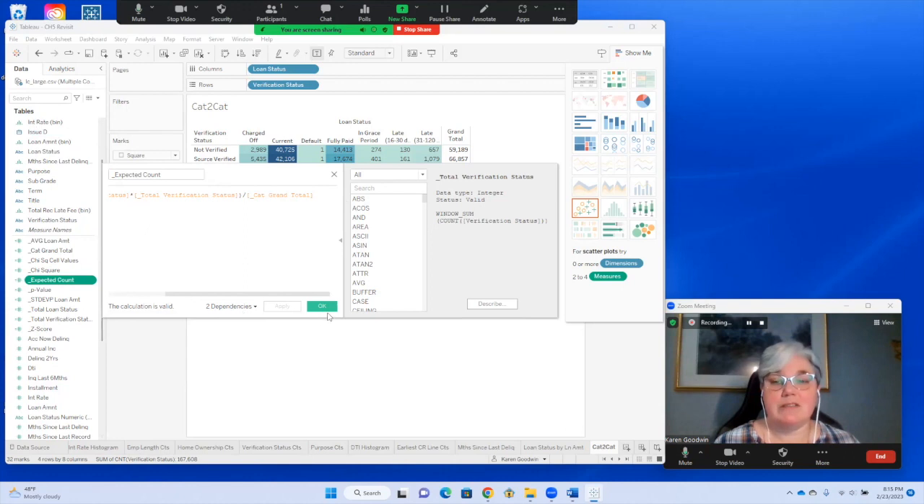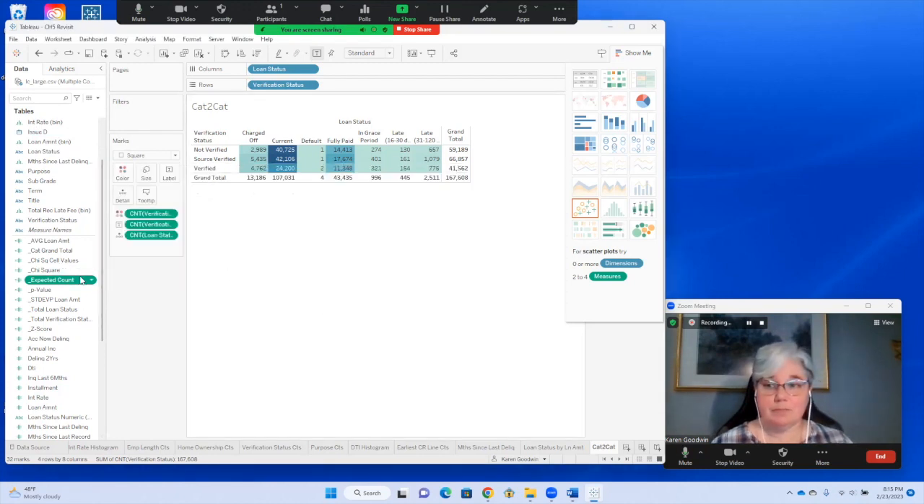There's two dependencies. That's also a good little check to see how this is working or not. And it should have two dependencies. It should be loan status and the verification status both. All right, so we hit OK. All right, great. So now we have the expected count. That's cool, but what do we do with it? This is where it's lovely.